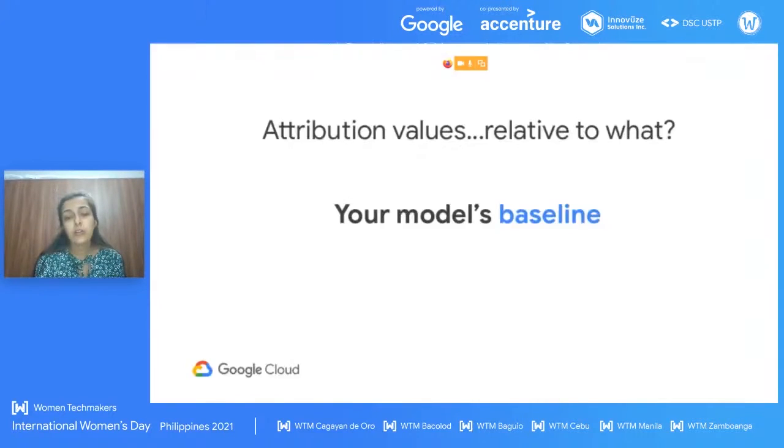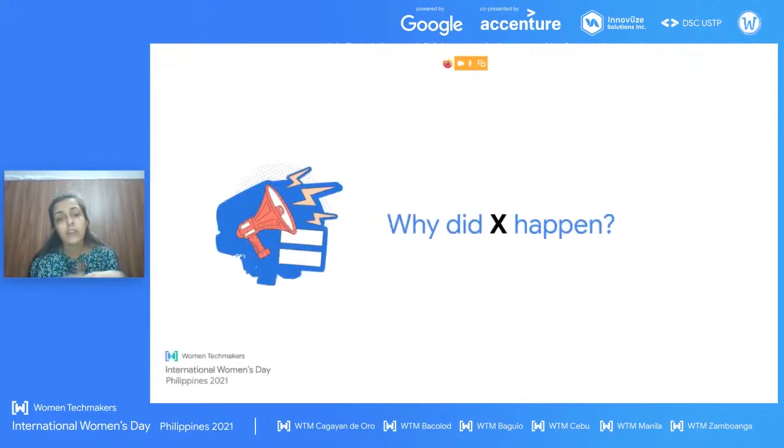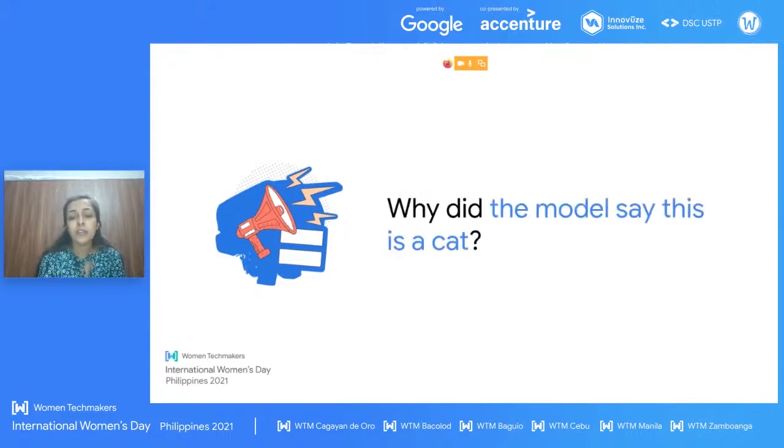A quick note on baseline. When we talk about attribution values, they are relative to something. In this case, they are relative to our model's baseline. So the questions that you start to ask are, why did X happen? Why was it predicted as a cat? Or why did the model say this is a cat? Or why did I get rejected from this loan?